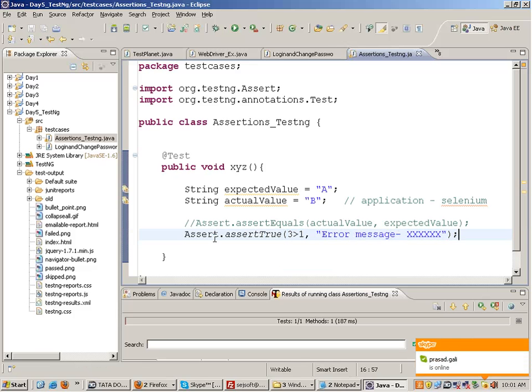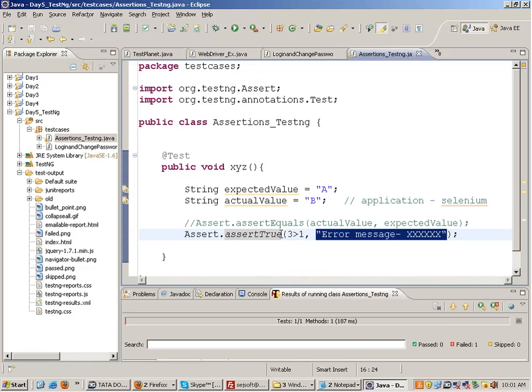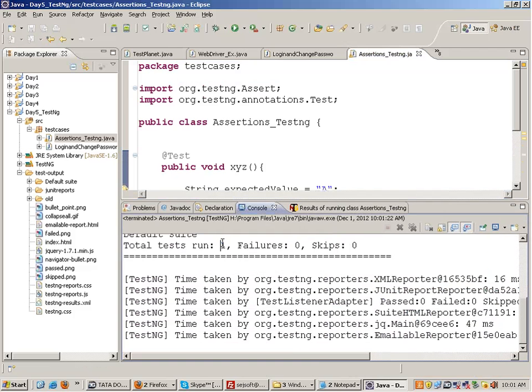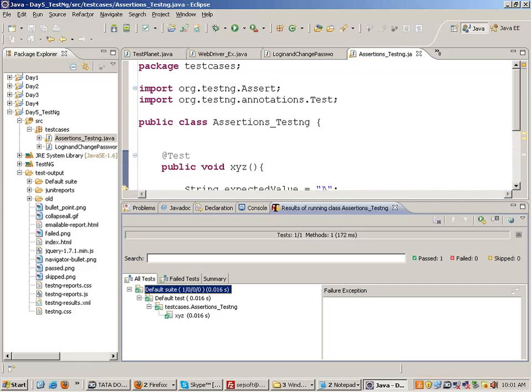Okay, I am writing Assert dot assertTrue 3 greater than 1, and after that I am presenting some error message. Now, assertTrue wants that this condition should always evaluate to true. Now 3 greater than 1 will evaluate to true. So if you run this test case, this will not fail. This has passed. Everything has passed.